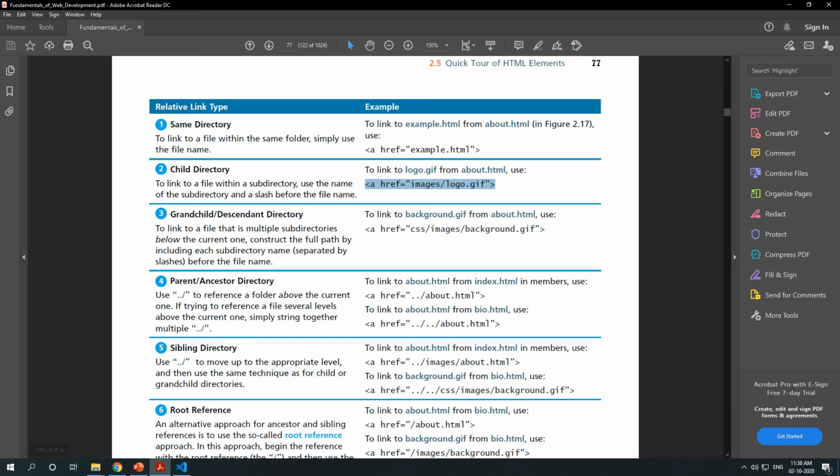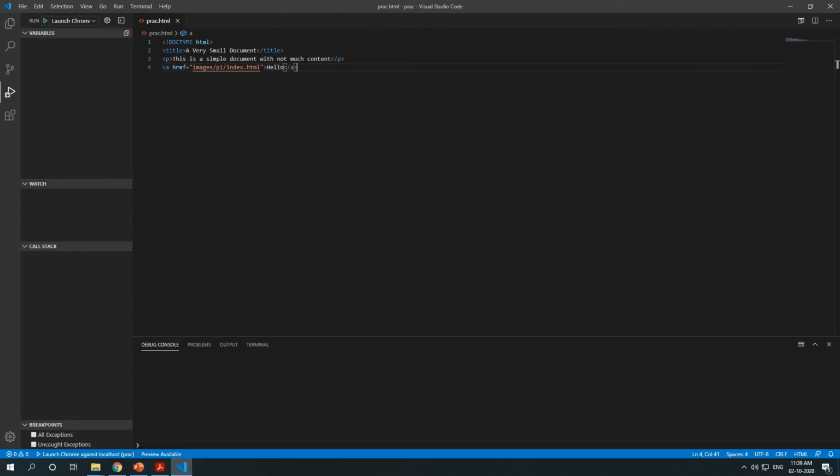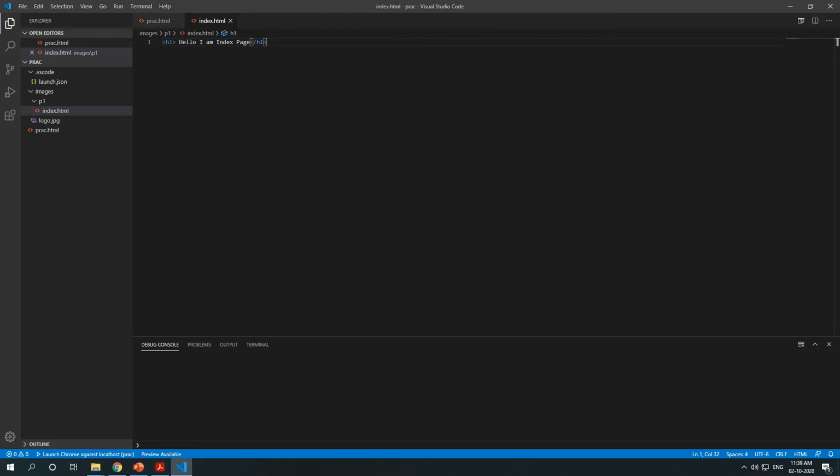Then the third one, grandchild descendant directory, that we have already seen now, right? Then the parent or ancestor directory, from index.html to prac.html. Let me open that file first. Here in images I have p1, and in this p1 I have index.html. In this I have just a hello, I am index page.